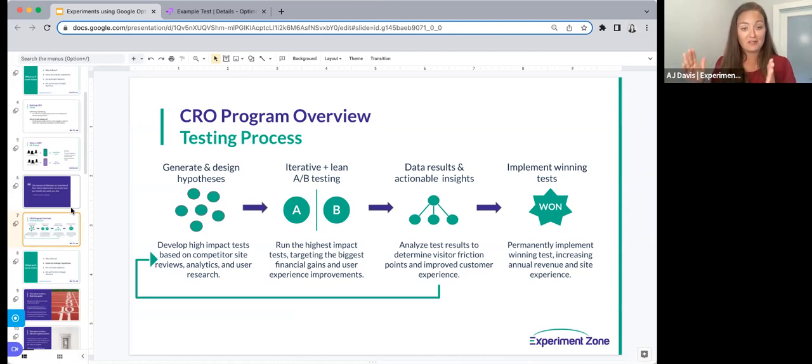Then we move into the testing phase. We want to be thinking about testing as an iterative process. So we want to be thinking about high impact changes that we can learn from, and then learning from there again and again. It's not a one and done test. We want to be learning and building on those learnings over time.